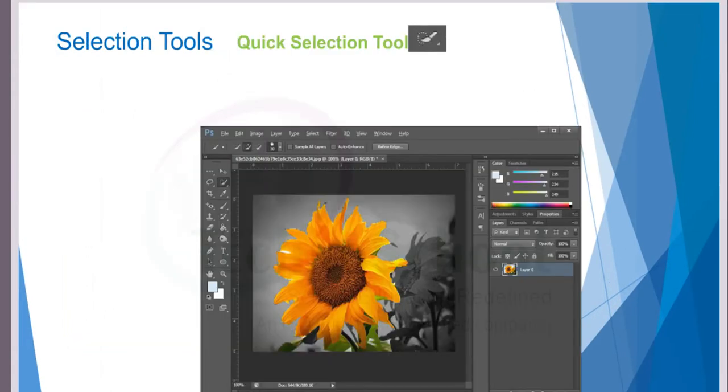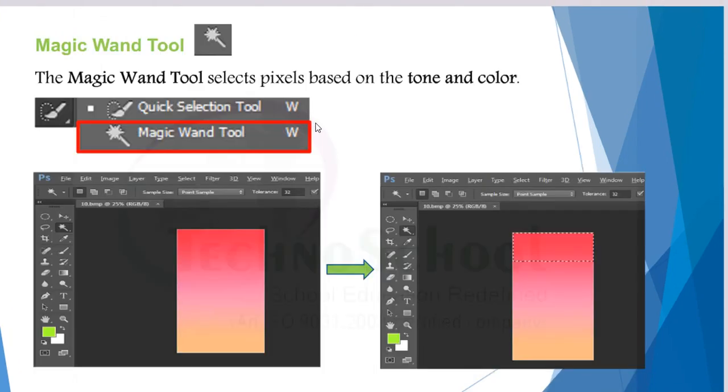We learned about the selection tool, and we are all thorough with this concept. I hope the concept of the quick selection tool is very clear today. In the next class, we'll see about the magic wand tool.